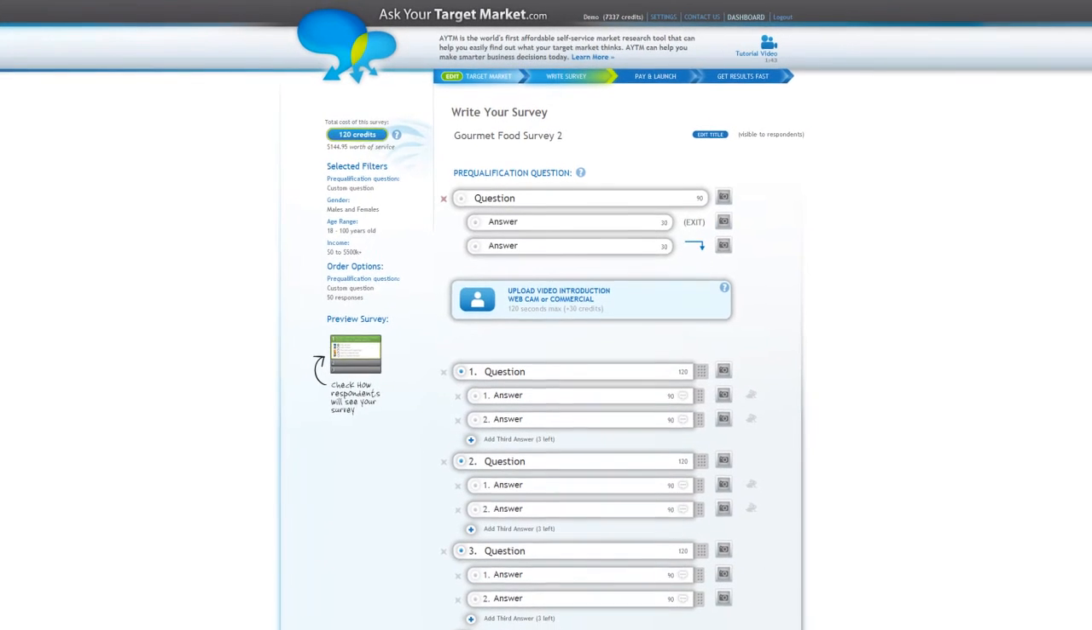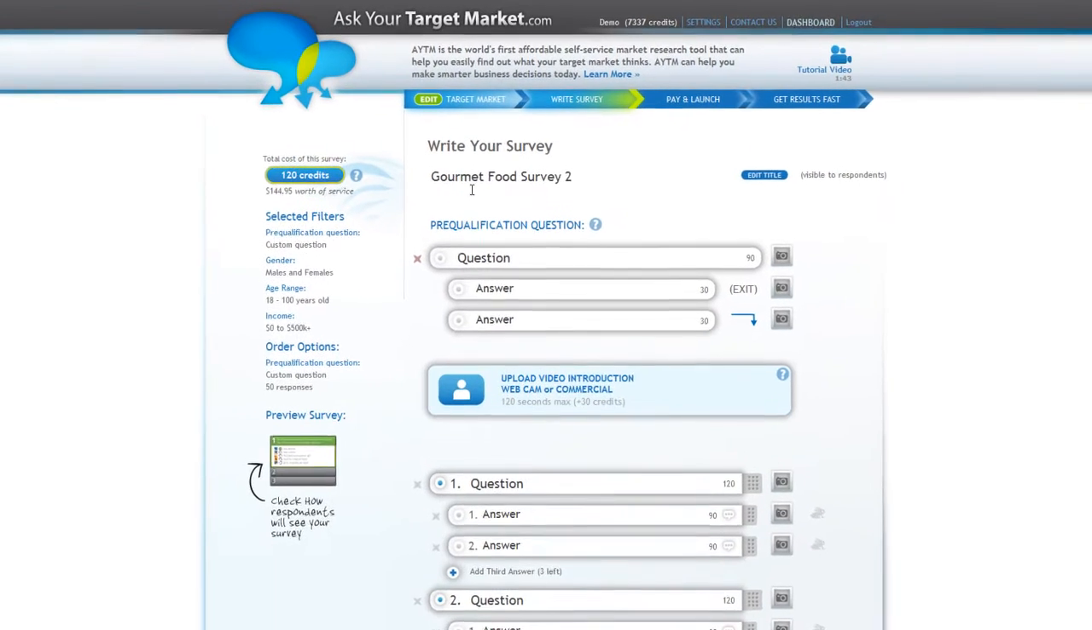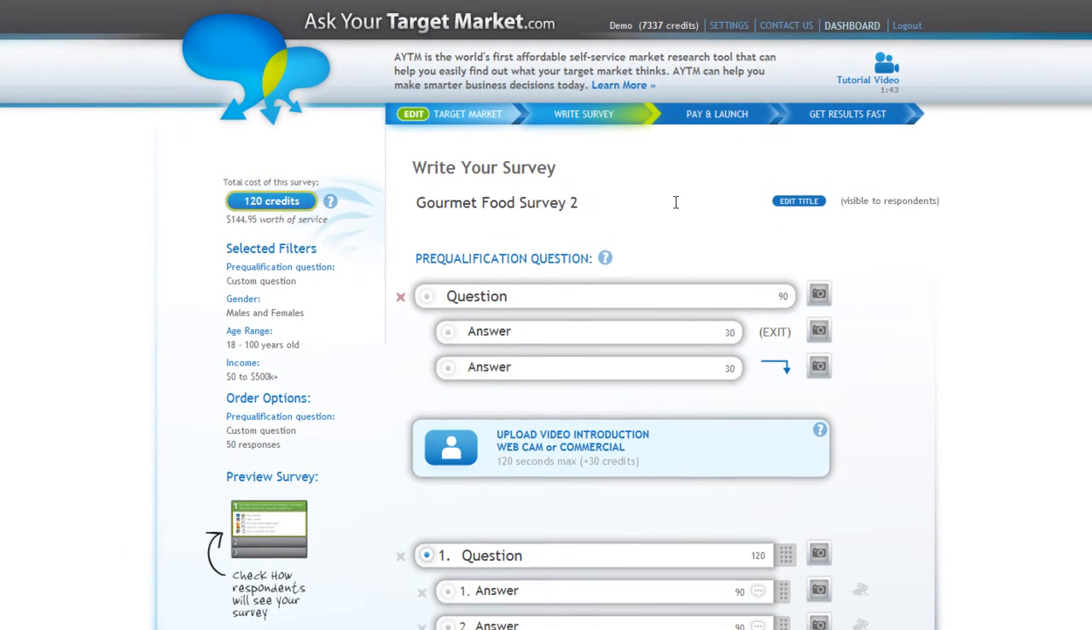Okay, now the fun part, writing your survey. We call this page the Survey Editor. You will notice that the credit bubble and your chosen demographics are displayed here on the Survey Editor. As promised, you can edit your survey title here. You can also write your custom pre-qualification question if you opted to have one.